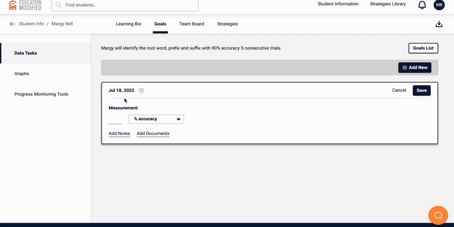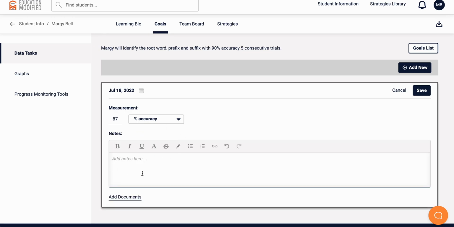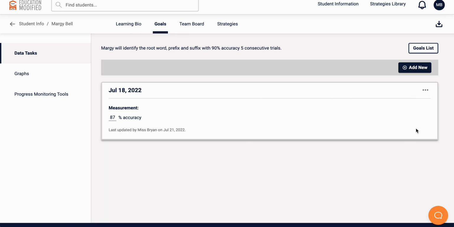Okay, so on the 18th, I assessed Margie and she scored an 87%. Before I click Save, I have the option to add any notes and any documentation. Documentation could be like the actual assessments, a rubric, any notes that I handwrote and just want to upload as a file, I can do that. Once I click Save, this will be logged as one of Margie's tasks.